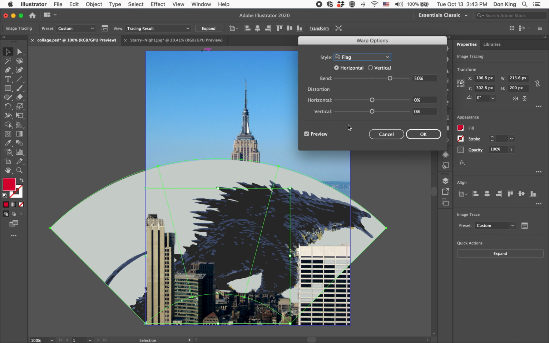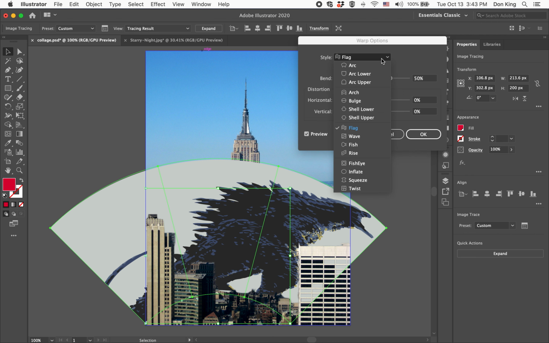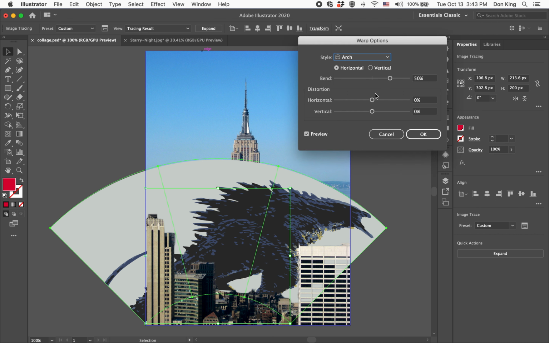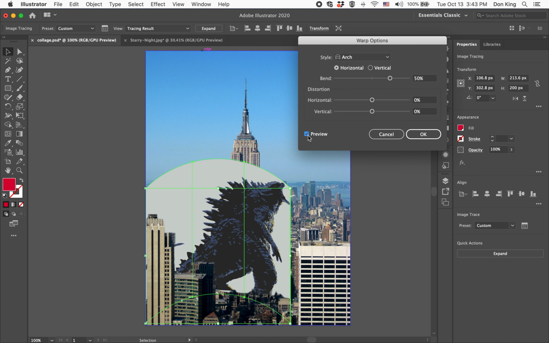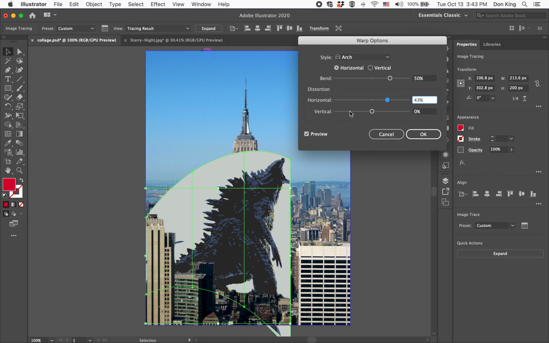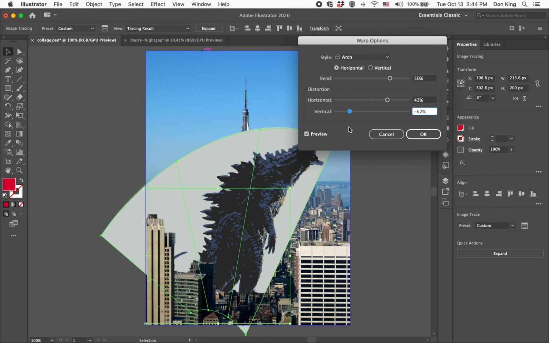It might take a second for this to catch up with itself. It's not cooperating here. There we go, it's finally catching up. And then I could change the horizontal and the vertical and do all this. So basically, these are preset warps. However, I'm going to cancel that.